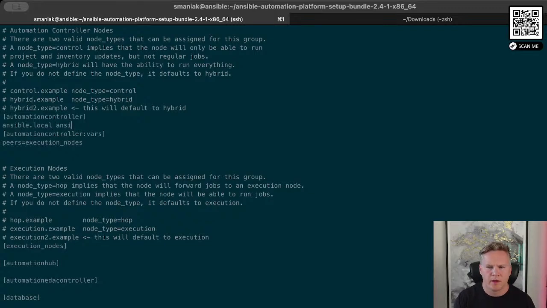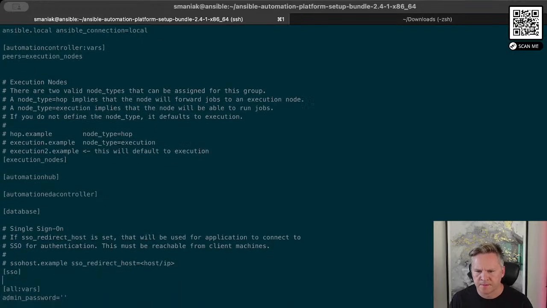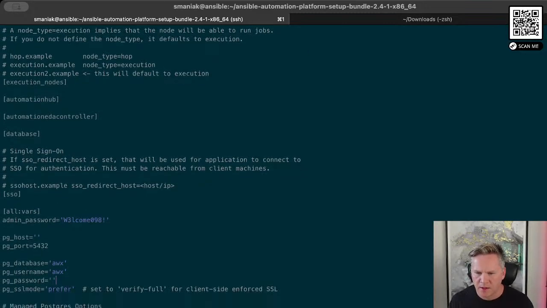So ansible.local, and then ansible_connection=local. Next thing I'm going to do is scroll down. We're going to give ourselves an admin password, just for this lab. Let's give my default password I usually set up. We'll give the database password.